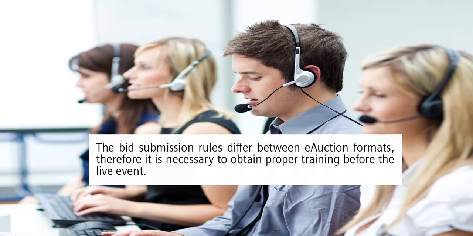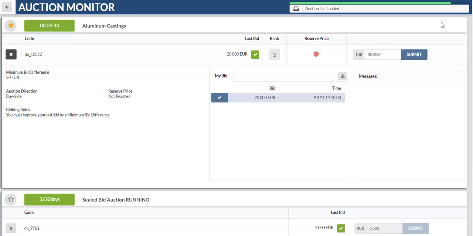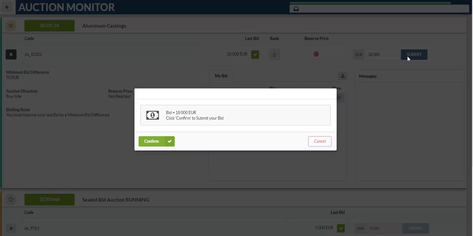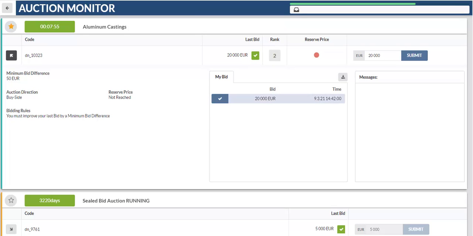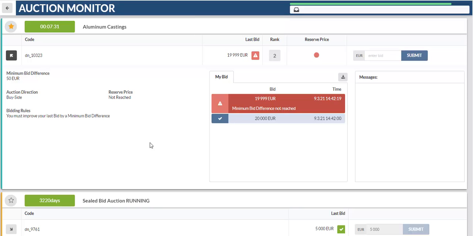The bid submission rules differ between e-auction formats, therefore it is necessary to obtain proper training before the live event. The bids should be submitted according to the predefined bidding rules. If the bid was successful, the green banner appears. A red warning message appears if you place the bid contrary to the bidding rules. In that case, you need to correct the bid and place it again.